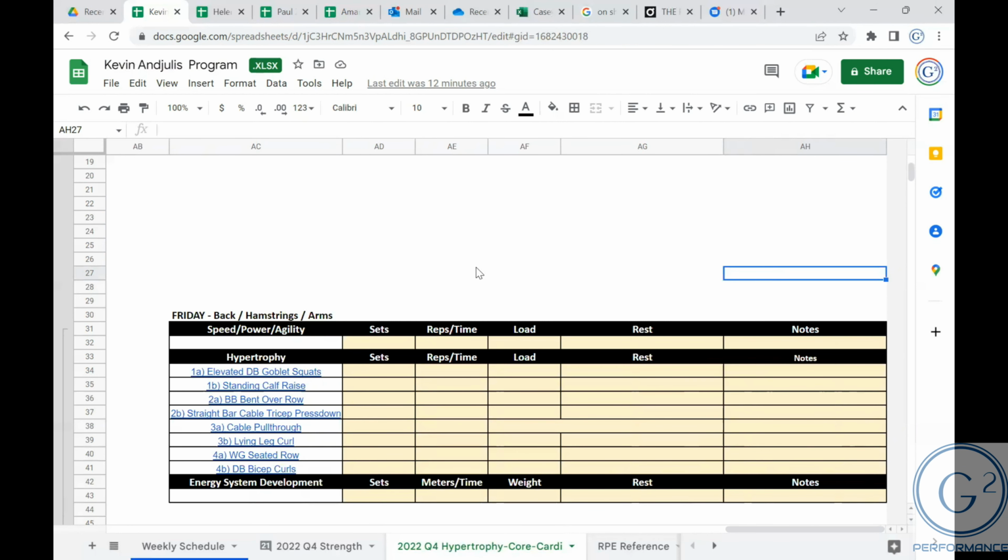Supersetted with some straight bar cable tricep press downs, which is a little bit of arms. I like supersetting the barbell bent over row into press downs because the tricep's still going to be very fresh after doing those rows.